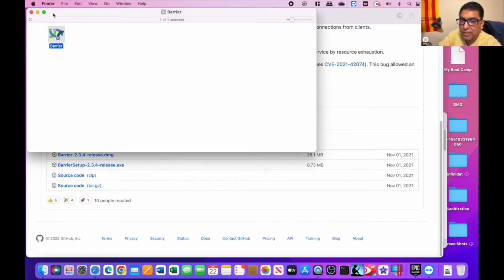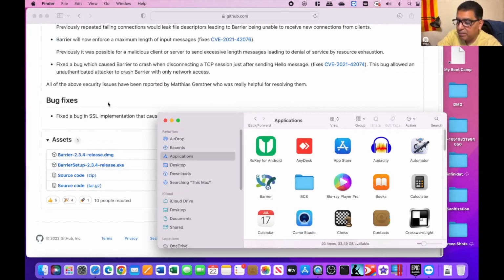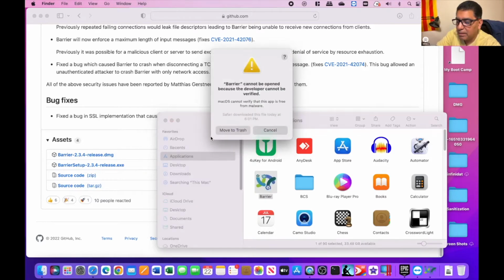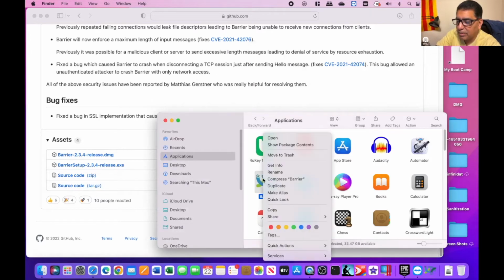Now, you don't double click it. It won't work initially doing that. You have to right-click, or double click, to select open. You see, I tried to double click it. It doesn't work. So go to open.